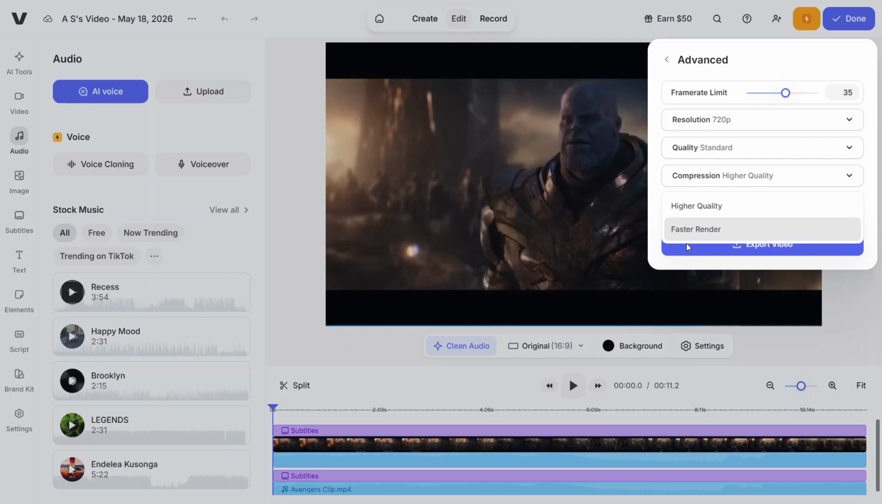Once you've adjusted these settings to match your needs, you're essentially done. Your video is now set up to export in a compressed format that balances file size and quality based on the choices you've made.